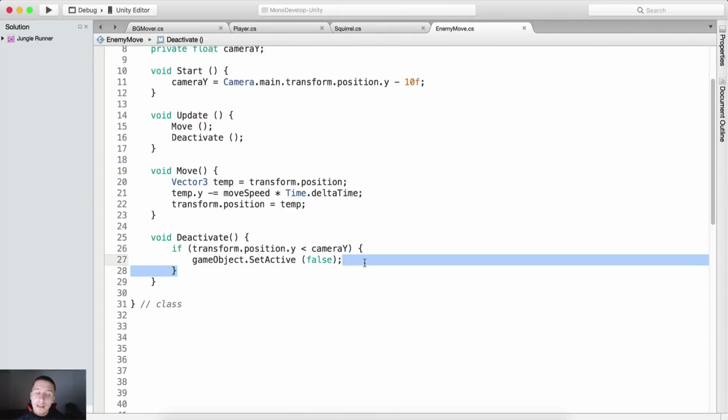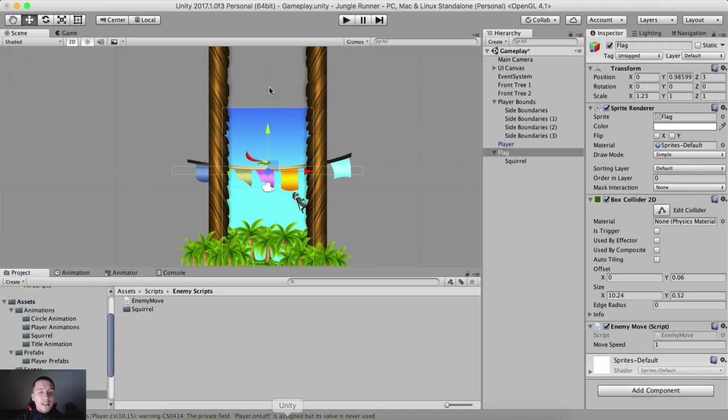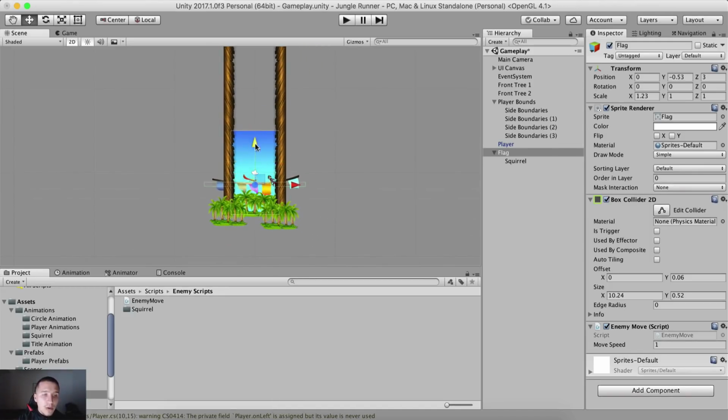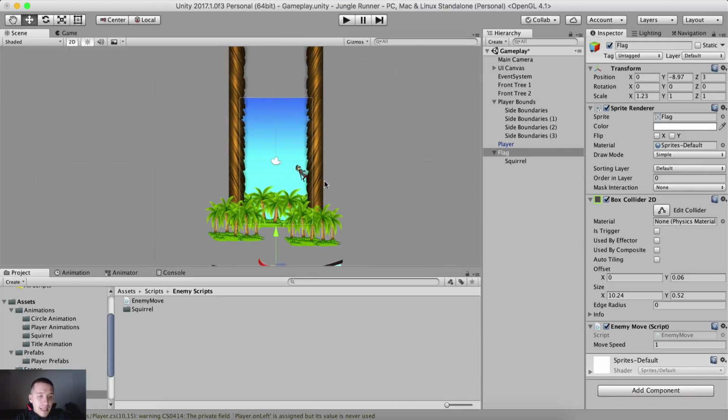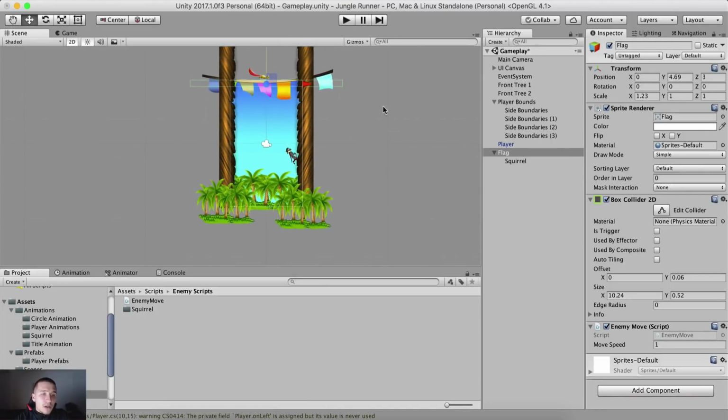Deactivating the game object releases memory in our game because we are getting rid of game objects that we don't need. We don't need them when this flag goes down. So if the flag goes down like this, we don't need it anymore because it's out of sight. The player does not see it. It's not important to us.